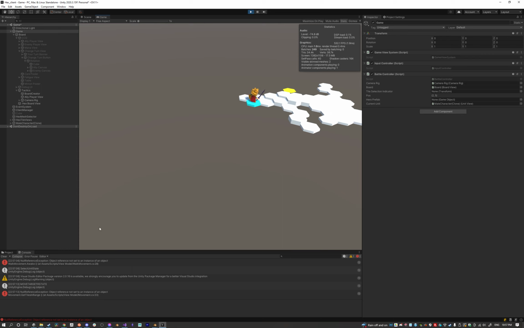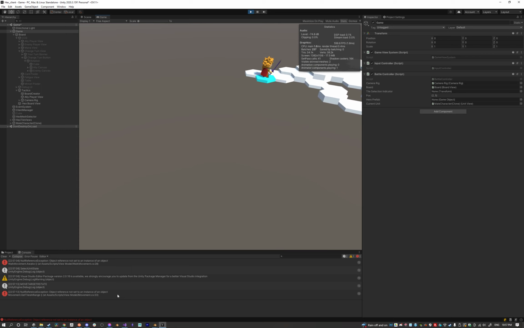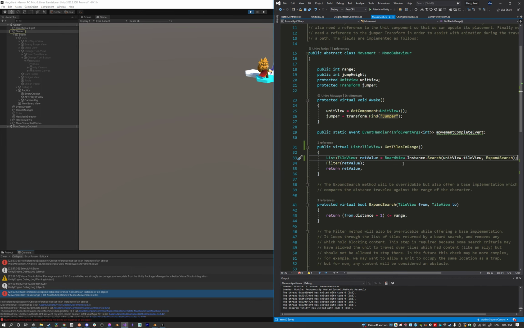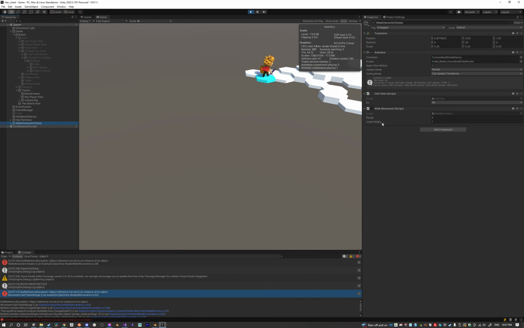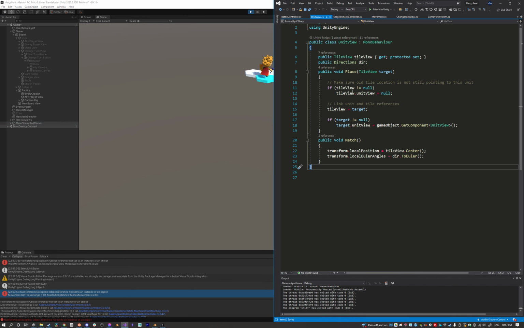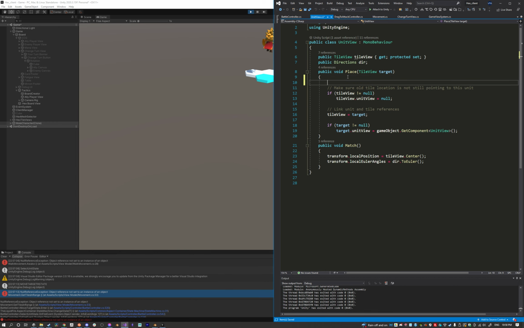I mean, I have the character there. But it's not searching. Unit view, tile view. I placed them, I imagine. Let me just do a test here.